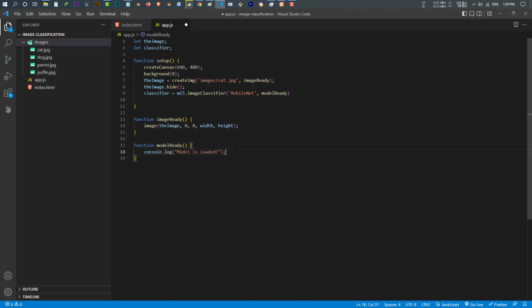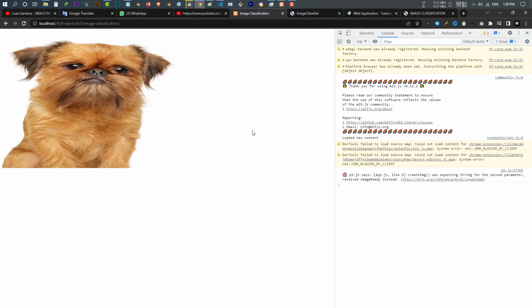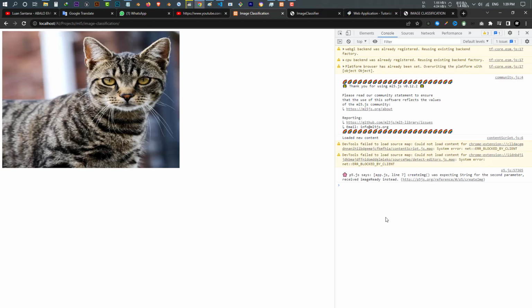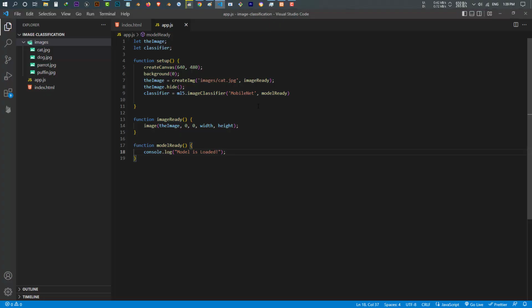I want to save, I want to refresh. If the model is loaded, I should get a console message here, but it takes a few seconds to load because the model could be big. Oh, there you go, the model is loaded, which means now we can use this model to classify our image. And we can do that, that's very easy. We already put everything inside this variable called classifier, and it uses this MobileNet model.